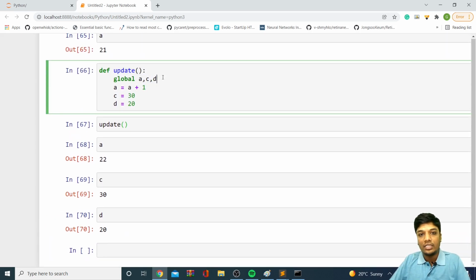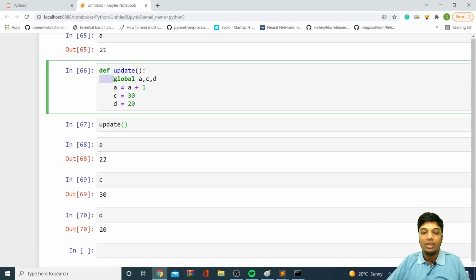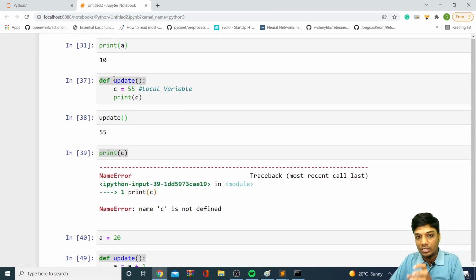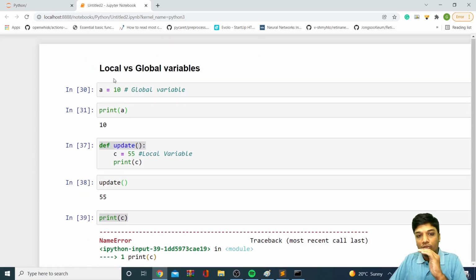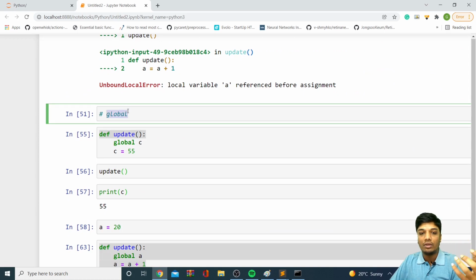But you cannot say global a, c, d is equal to 10, 20, 30. This is not possible. First, you should declare that these are global variables, and then start using those variables after the global keyword. That's how a global keyword works. As simple as that. Any variable which you create inside a function is a local variable. Any variable which you create outside the function is called a global variable. So to make your local variable global, you should use a global keyword. As simple as that.